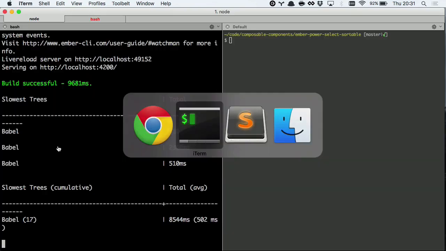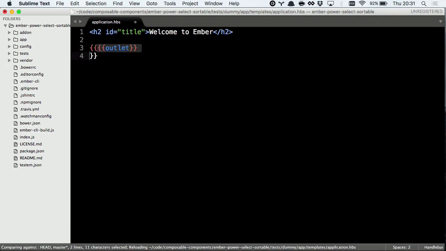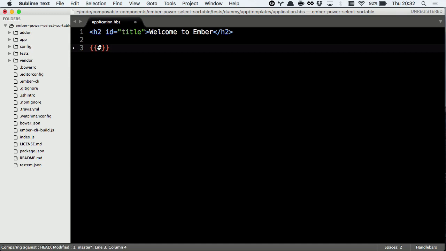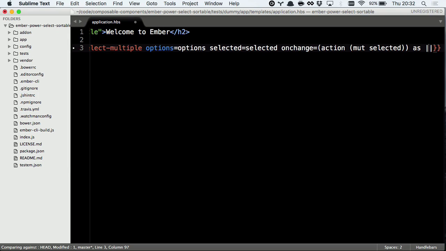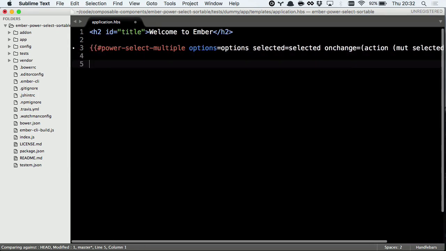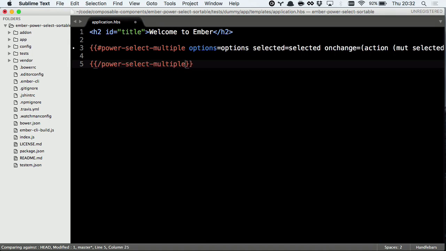There we are. So first of all, I want to use the basic component. Obviously, if you want to sort options, it has to be a multiple select for having more than one. So power-select-multiple options=options selected=selected. And on change, which is the only action we care about, we're going to do an action that is going only to mutate the selected value. So mut selected. This is going to yield each option of the collection. I'm going to call it num. And in here we are going to just put the num because it's going to be a string and I don't need to do anything with that.